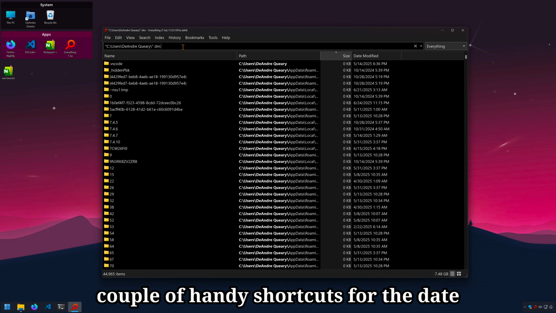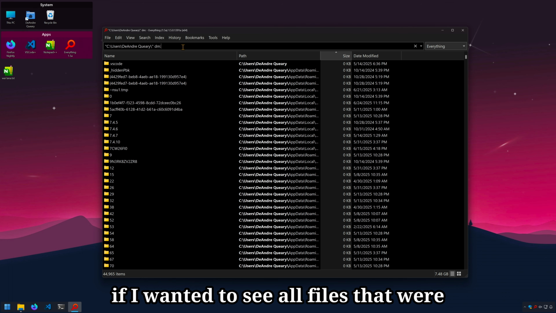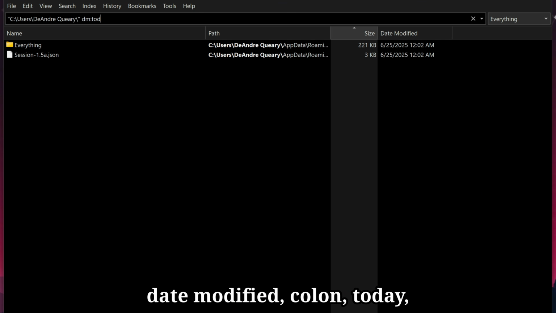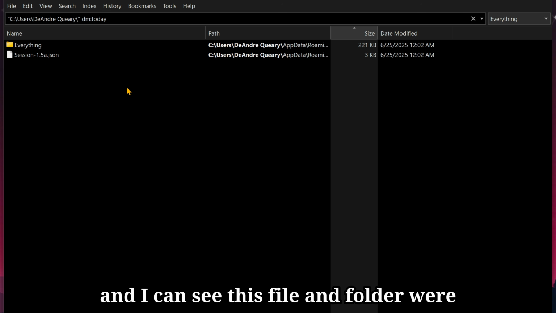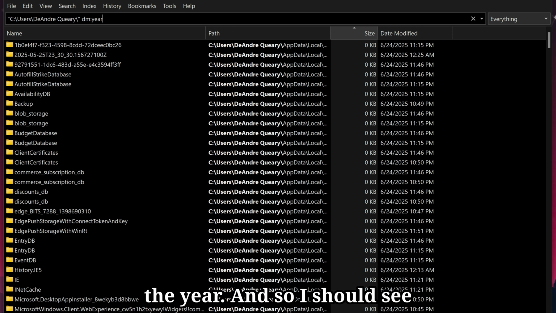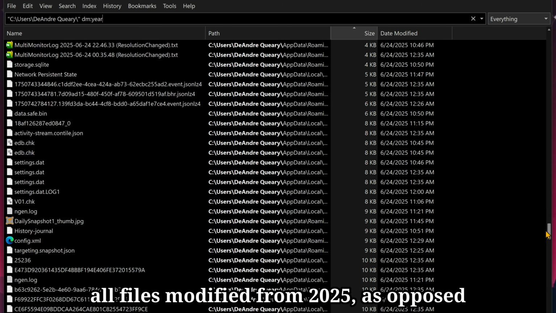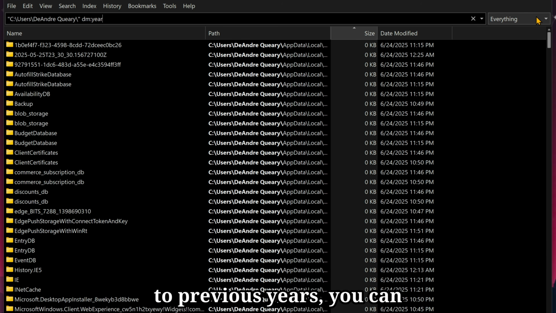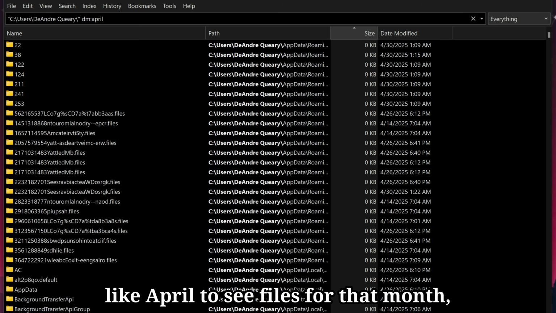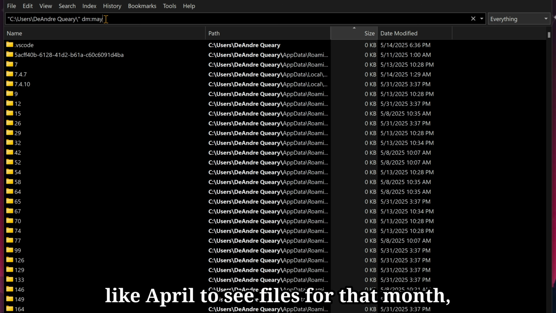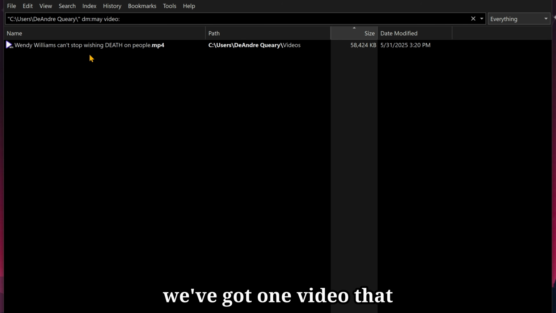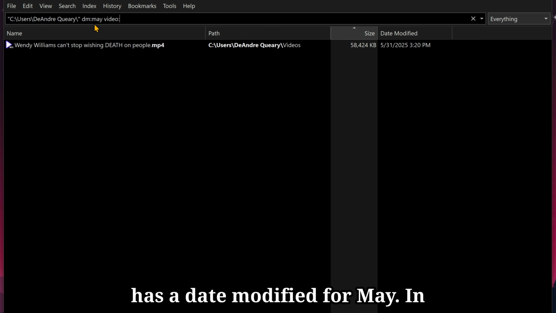There's a couple of handy shortcuts for the date filters. For example, if I wanted to see all files that were modified today, I can use date modified today, and I can see this file and folder were modified. Or what about for the year? And so I should see all files modified from 2025 as opposed to previous years. You can enter the name of a month, like April, to see files for that month. How about May? We'll look for video. And we've got one video that has a date modified for May.